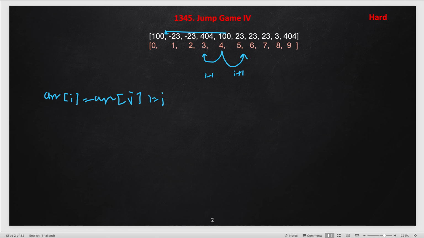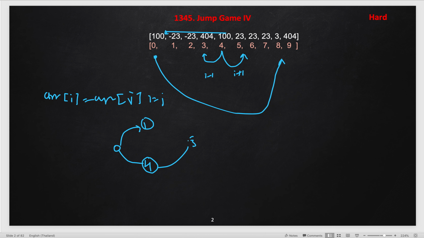So what we will do is start from vertex 0 and see in how many minimum steps we can reach the last index of the array. We can solve this using breadth first search. Let me try to create a graph. At the 0th index we started, and we can go to index 1 from 0 and to index 4, because array of i equals array of j. Then from 4 we can go to index 3 and to index 5.